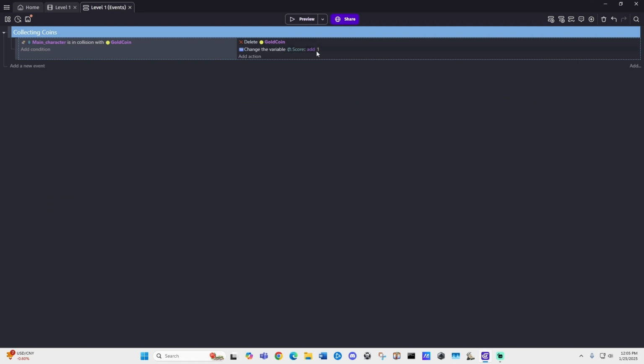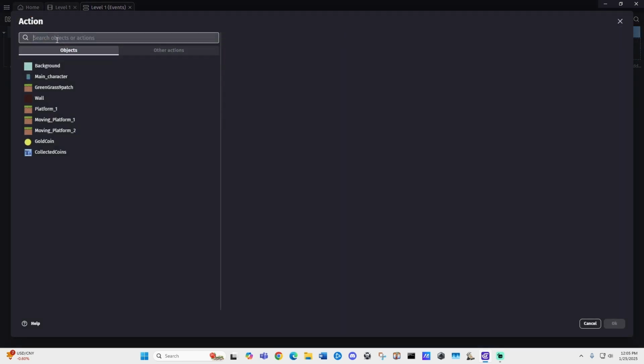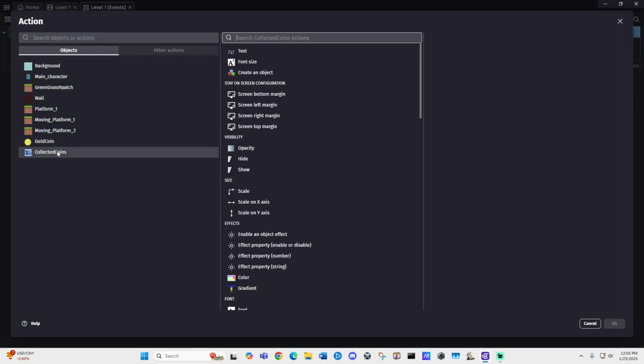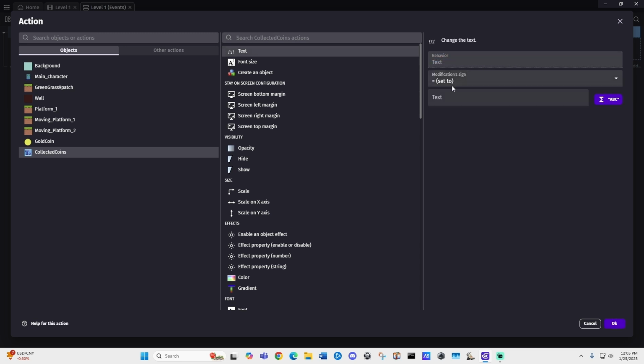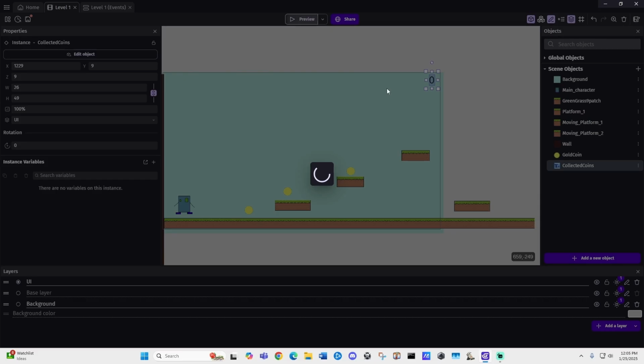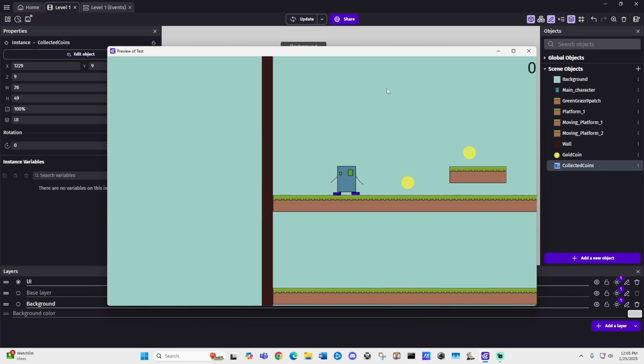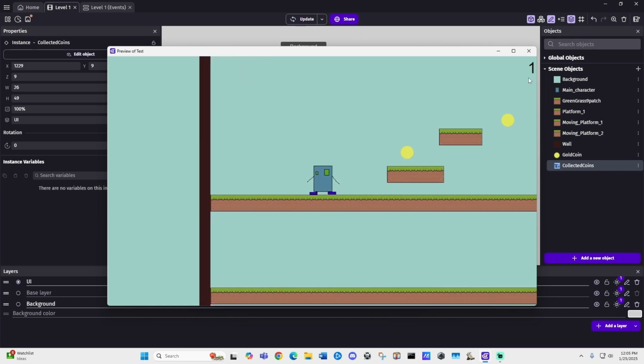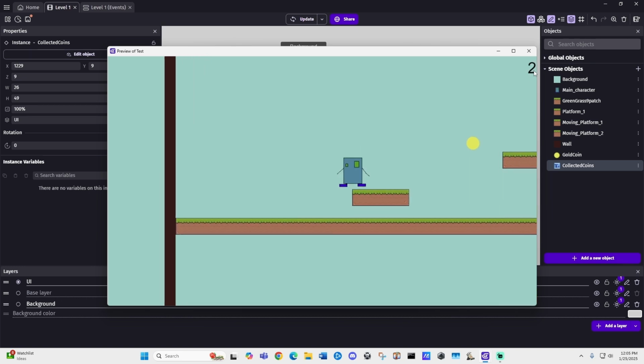Next, we want to display that score in our text that we created prior. Add another action. Choose collected coins. Choose text. We want to set this text to quotation marks plus score. Click OK. Let's go back to our level and let's preview. As you can see here, when we collected a coin, our number changed.